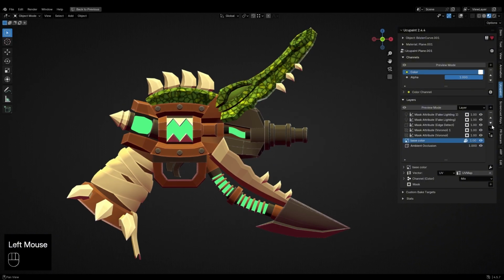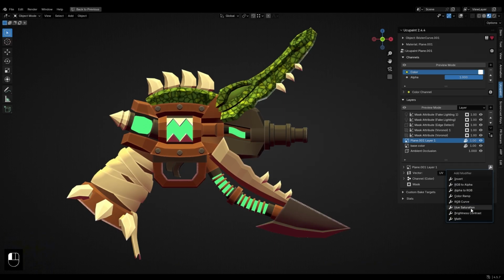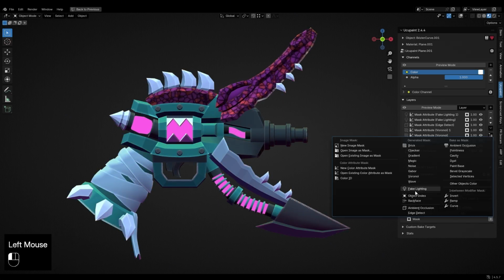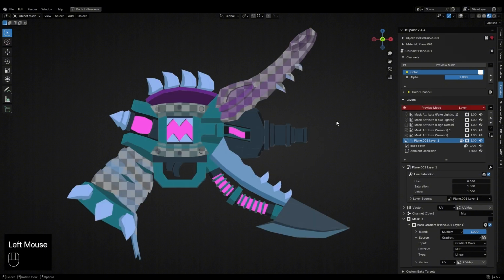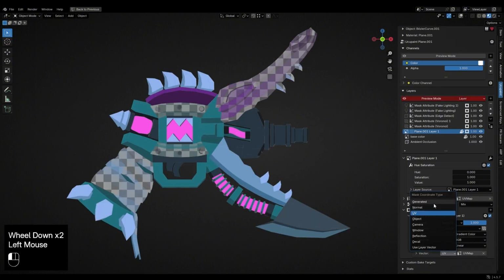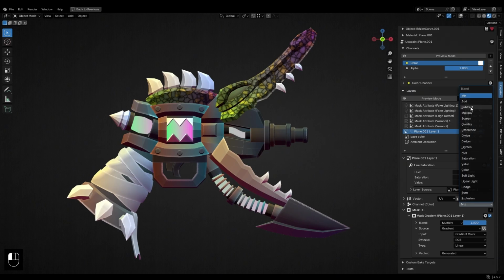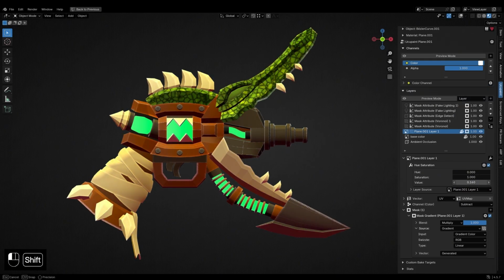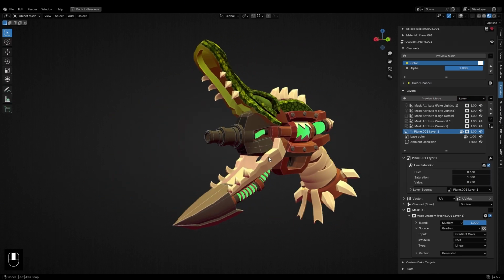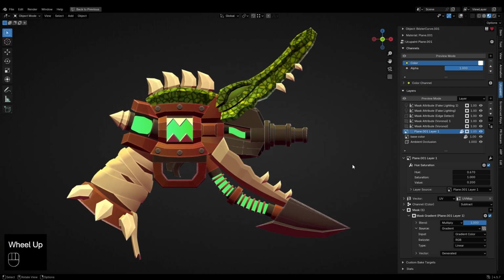After that, duplicate the base color layer. Add a hue saturation modifier. Then add a gradient mask layer. Then set the mask coordinate type to generated. Then change the layer blend mode to subtract. Continue adjusting the hue saturation values until you're satisfied with the gradient. Finally, rename the layer to Gradient.